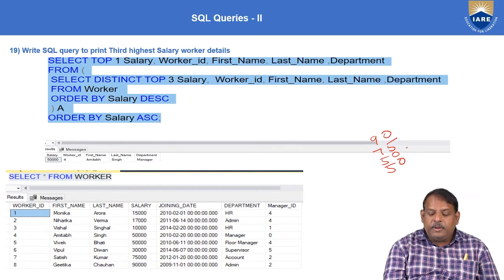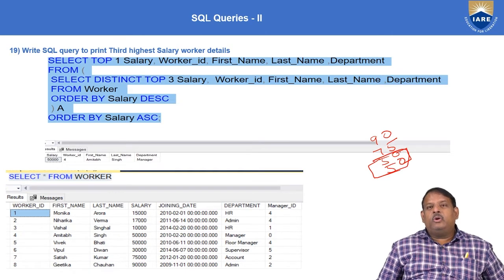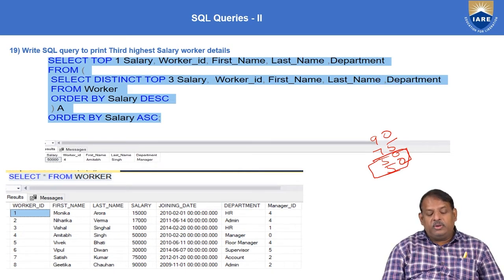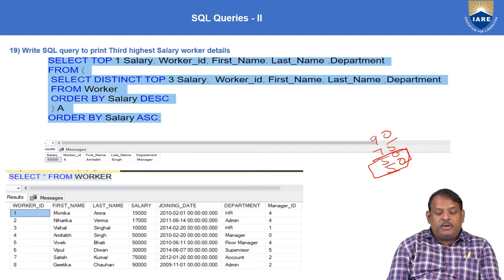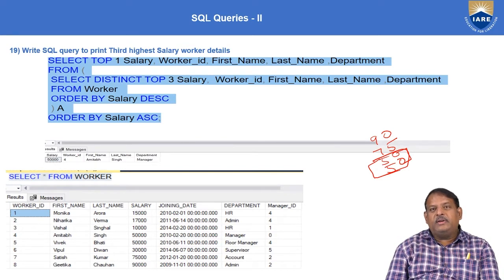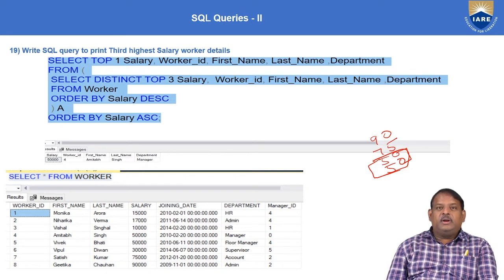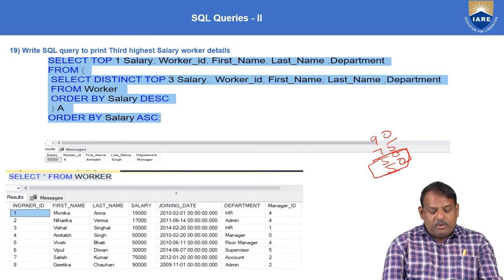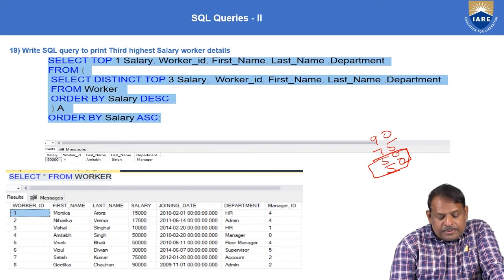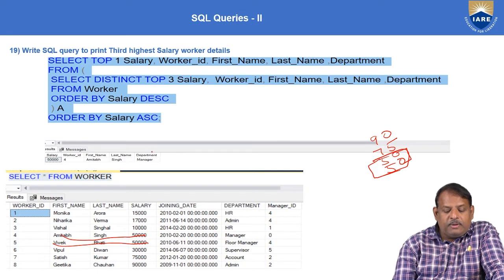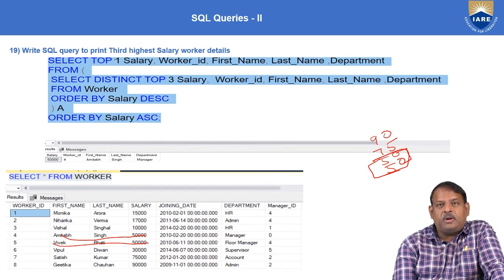Now we need to display these 2 records. We need to display the employees who are drawing 50,000, because if you see the salary here, 90 is first, 75 is second. It has to print the third highest salary. So we need to display Amitabh Singh and Vivek Bhatti. Here we are displaying only one record because we are using the top function.